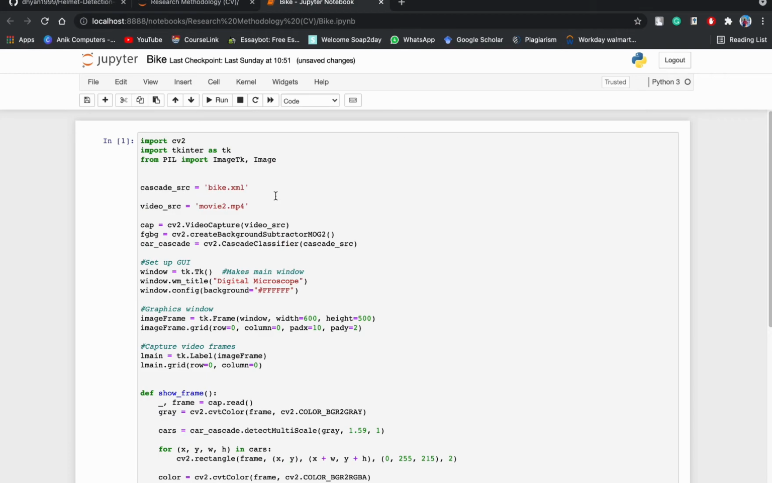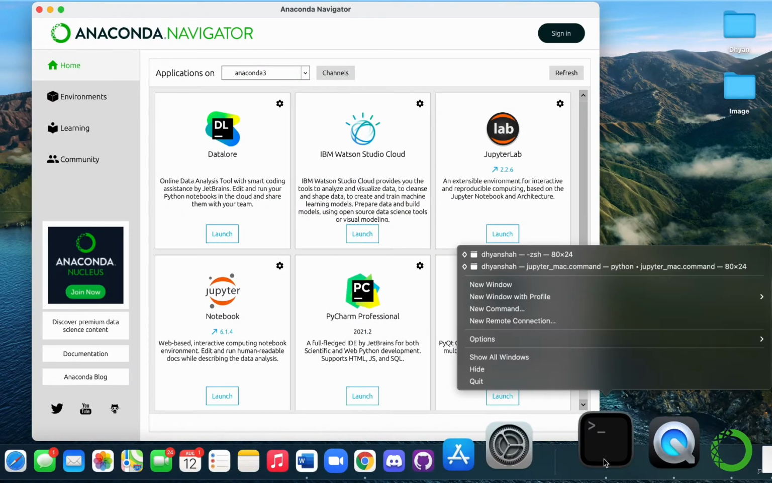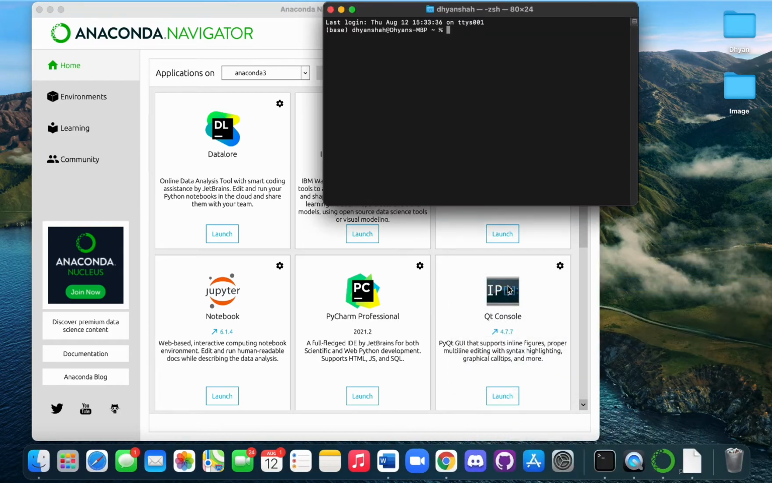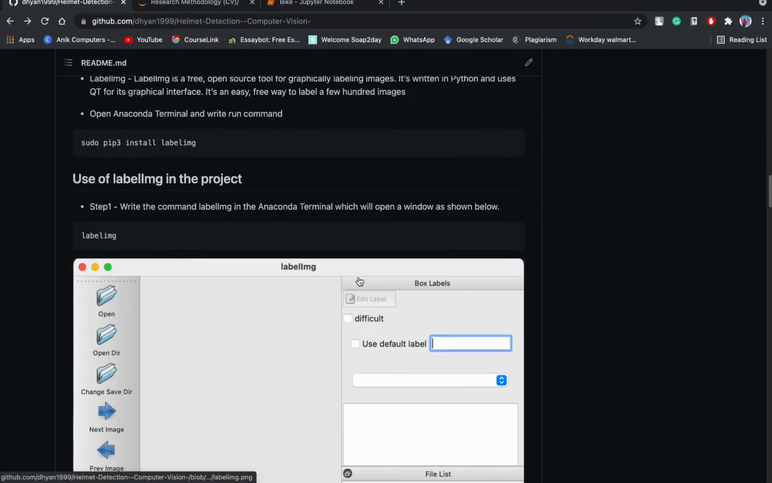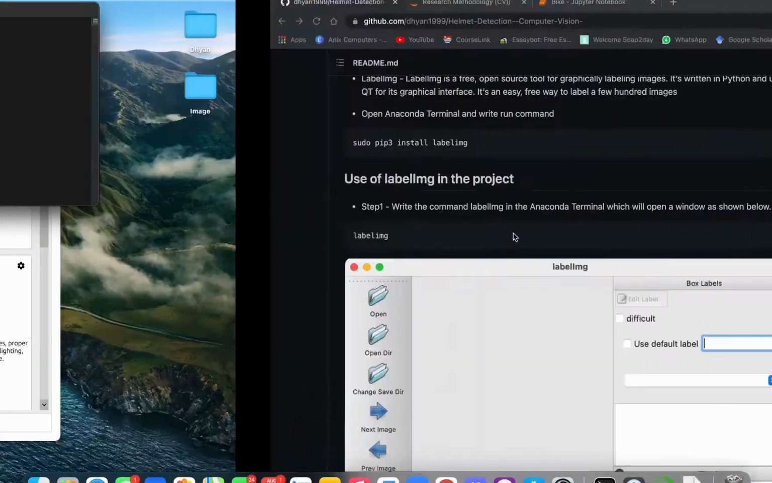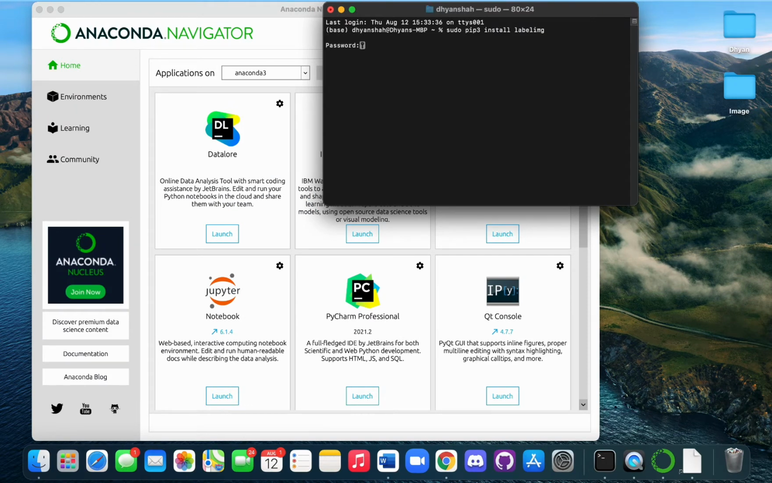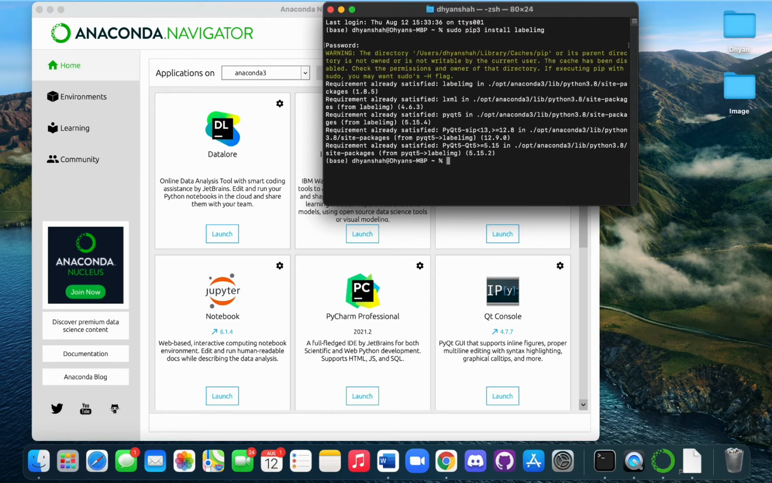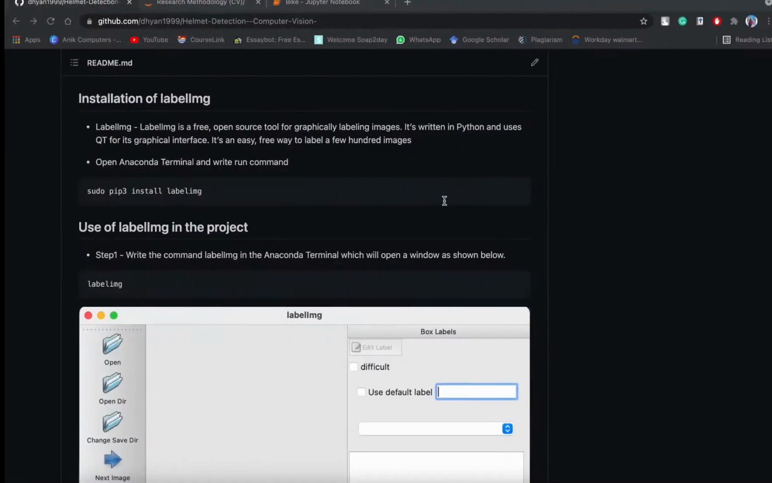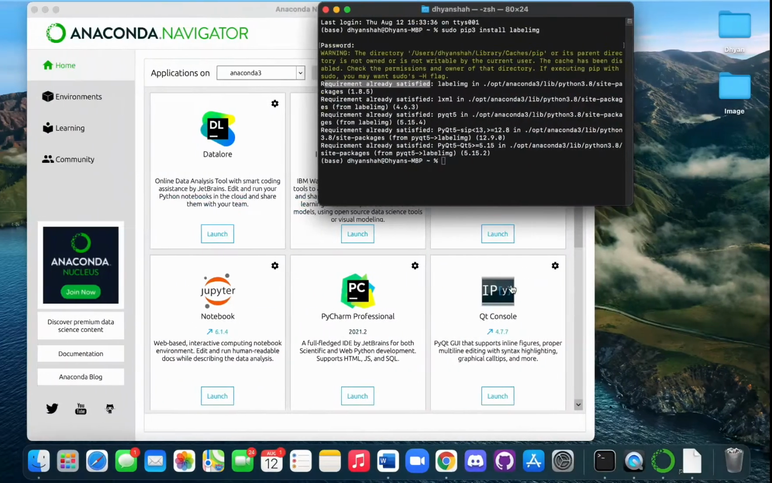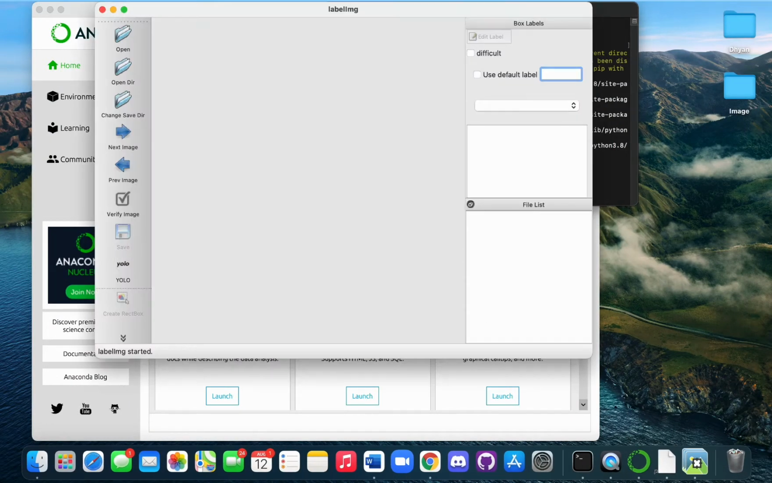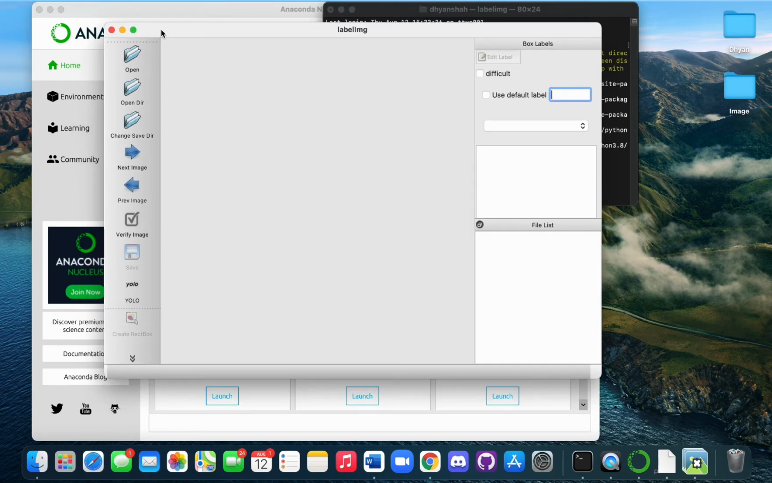For this I have used labelImg. To install labelImg, we need to open another new window and copy the labelImg code. You need to enter your system password. You can see that the requirement is already satisfied, so it's already downloaded. To open the labelImg software, we just need to write labelImg. You can see that this kind of app opens, where we have to train the model.